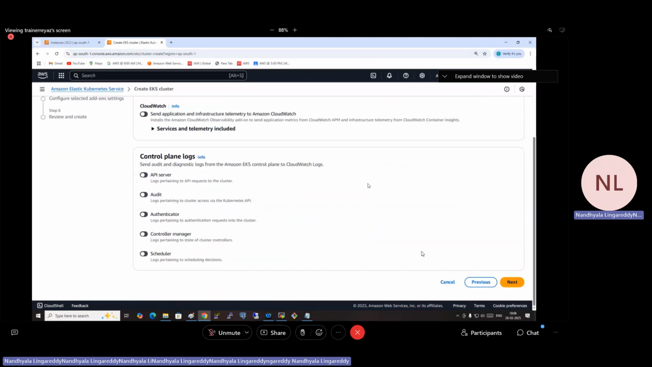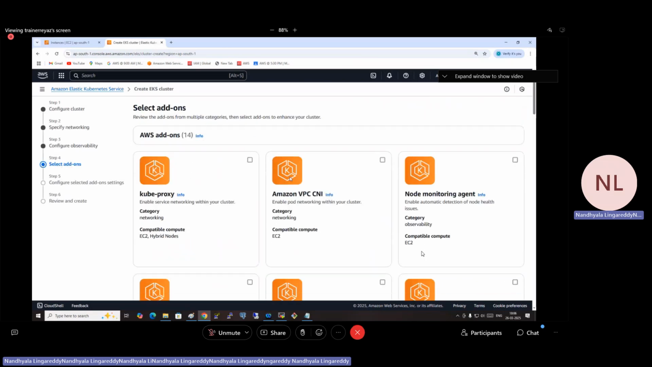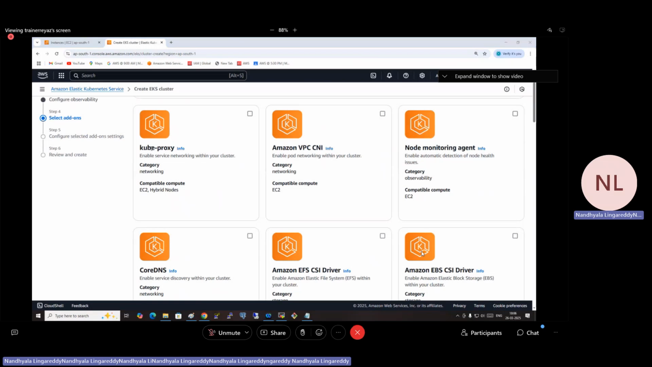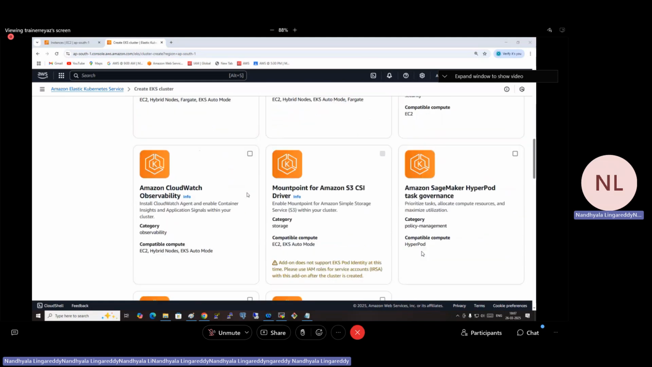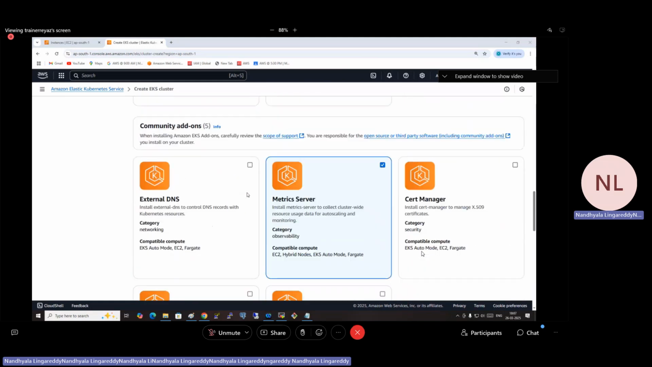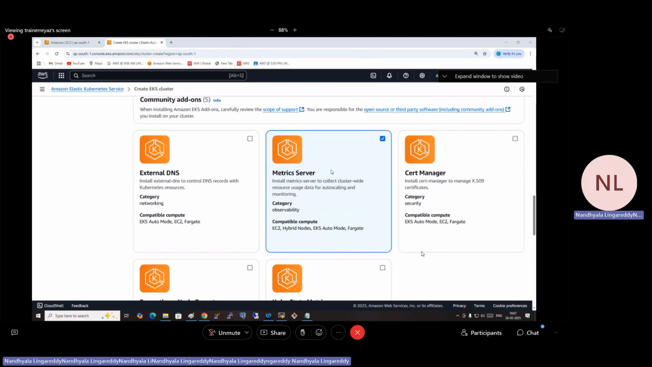Click on next. And then if you want the logs, control plane logs. Control plane meaning master. In master, what we have? API servers, controller manager, schedulers. If you want to get the logs for all these things, enable it. It will go and sit in where? CloudWatch logs. So click on next. And these are all the add-ons that you need. If you need kube-proxy, select it, and then if you need any other, let's say, for example, metrics server. Remember metrics server?